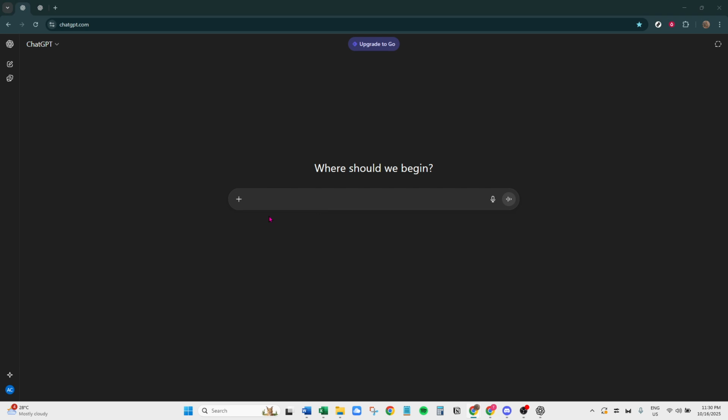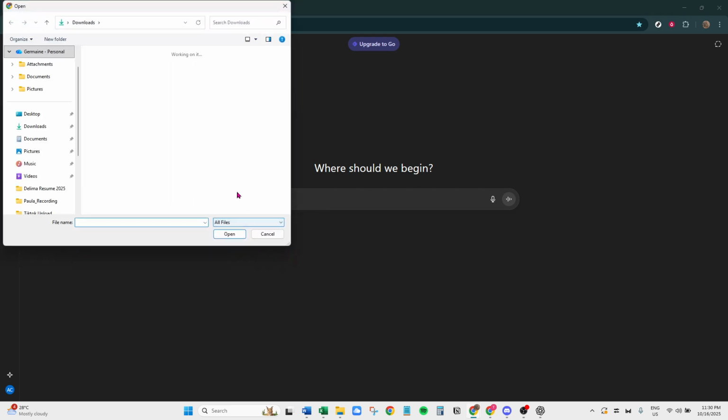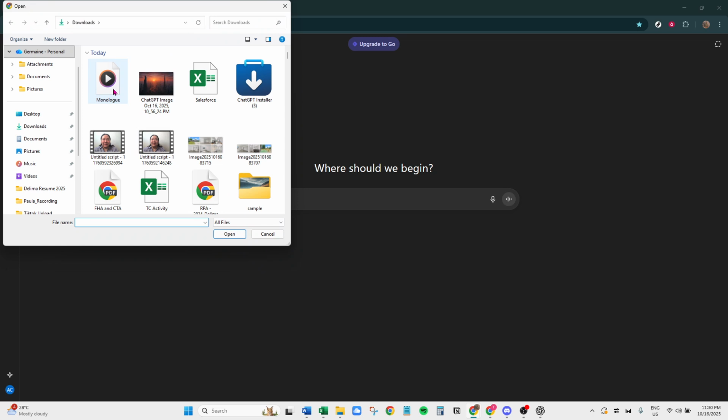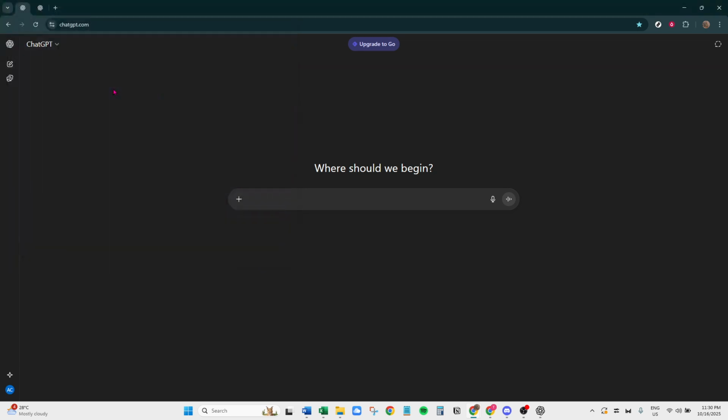When the menu appears after clicking the paperclip icon, you want to select the option labeled Upload File. This function is specifically designed to allow users to upload documents, images, and, in this case, audio files. Make sure you select the correct option to proceed with the upload successfully.